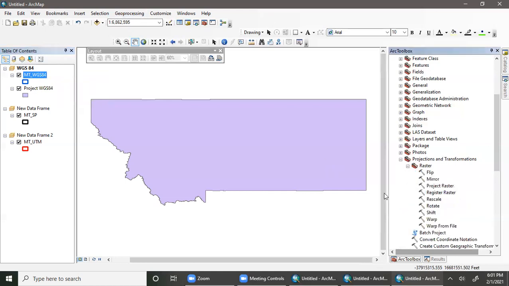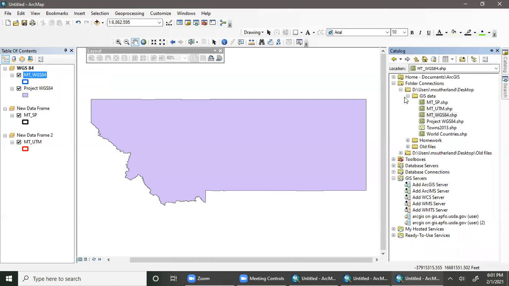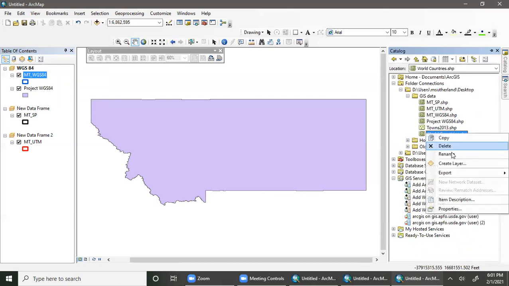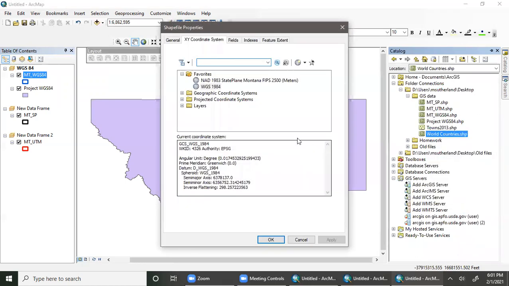Your rasters. We have project raster. We do not have define projection. When you're working with rasters, just go through ArcCatalog, go in there, properties, and change your XY coordinate system on the raster.